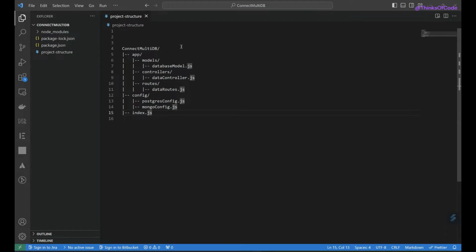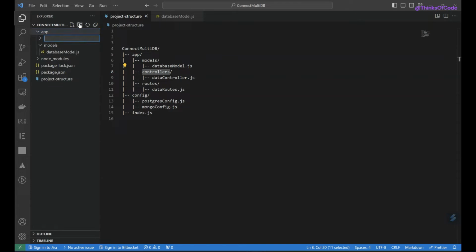Welcome to Connect Multiple Database, a Node.js project designed to demonstrate the seamless integration of multiple databases within a single application. Let's delve into the project structure to understand how it works. Our project is organized into an app directory, where the core functionalities are housed. Within models, you'll find the heart of our database operations, the databasemodel.js file. The databasemodel.js file is a versatile model capable of interacting with different databases. It acts as a bridge between our application and the database systems.